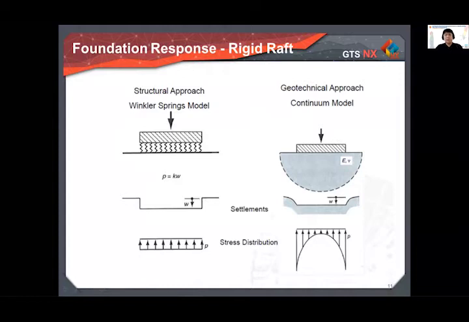For the case of the rigid raft, on the left-hand side, we have the structural approach of the Winkler spring model, and it's a single set of Winkler springs, which gives uniform settlements and a uniform stress distribution. However, in the geotechnical approach, as you can see, the settlements may be constant, but the stress distribution is not. The high stress develops at the edge of the raft. Now, by definition, the springs at the edge of the raft have to be higher than the springs at the center of the raft to capture this stress behavior, while you have higher stress but the same settlement.